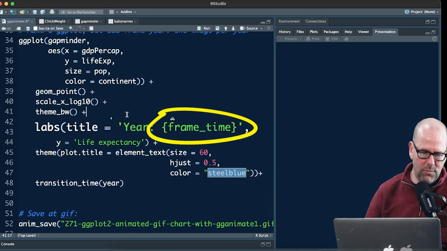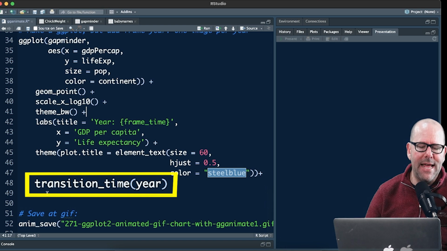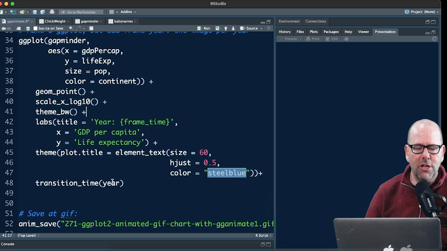Now notice, this time frame isn't a variable. So what's happening here? R knows to look down at this transition time year function, and the argument within is year, and to insert the year from whatever frame is being produced at that point in time into the title label. Does that make sense? Right?